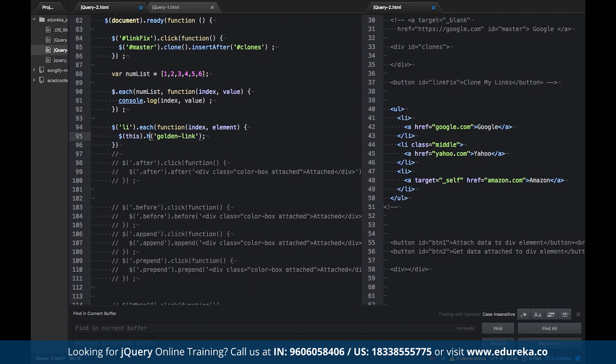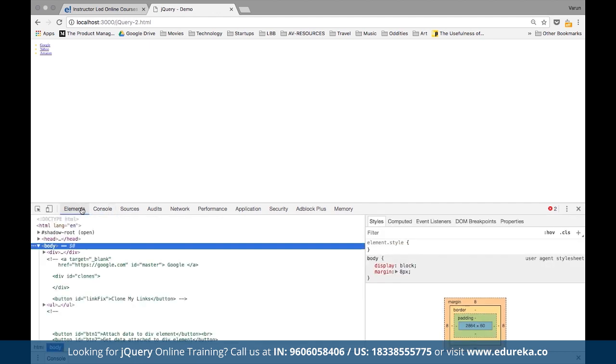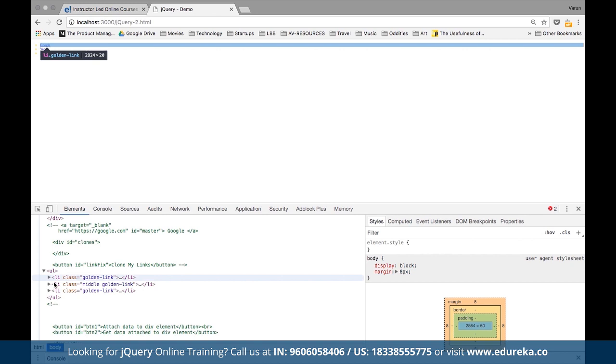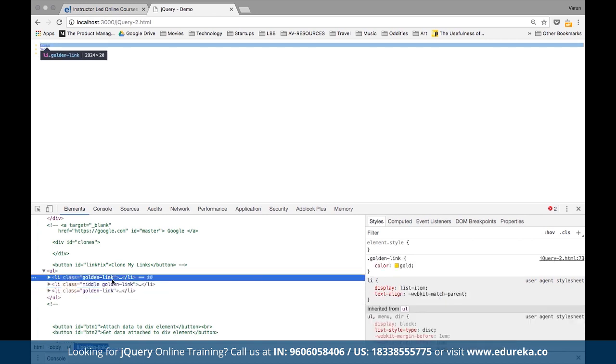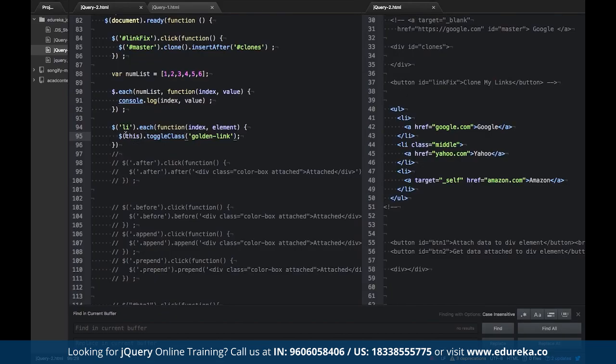Let's do a toggle class. So each of the elements gets a toggle class. Let's look at what happened. This is the UL we are dealing with. Each of the li gets a golden link toggle class. Of course, the A tag in itself has a blue color, so that overrides it. In case somebody is confused that this is still looking blue and not yellow, it's just that this overrides the outside one. So we iterated over each of the elements, and essentially we ended up toggling the classes to golden link.